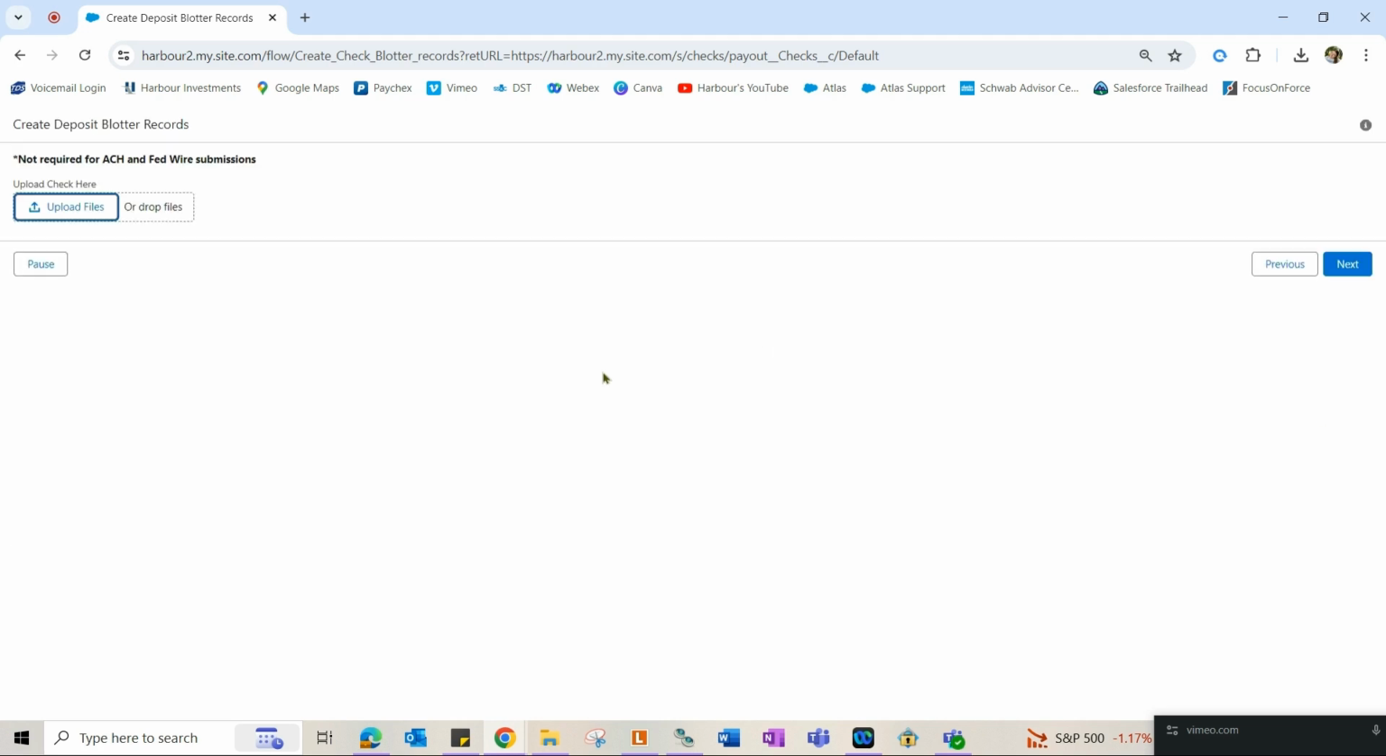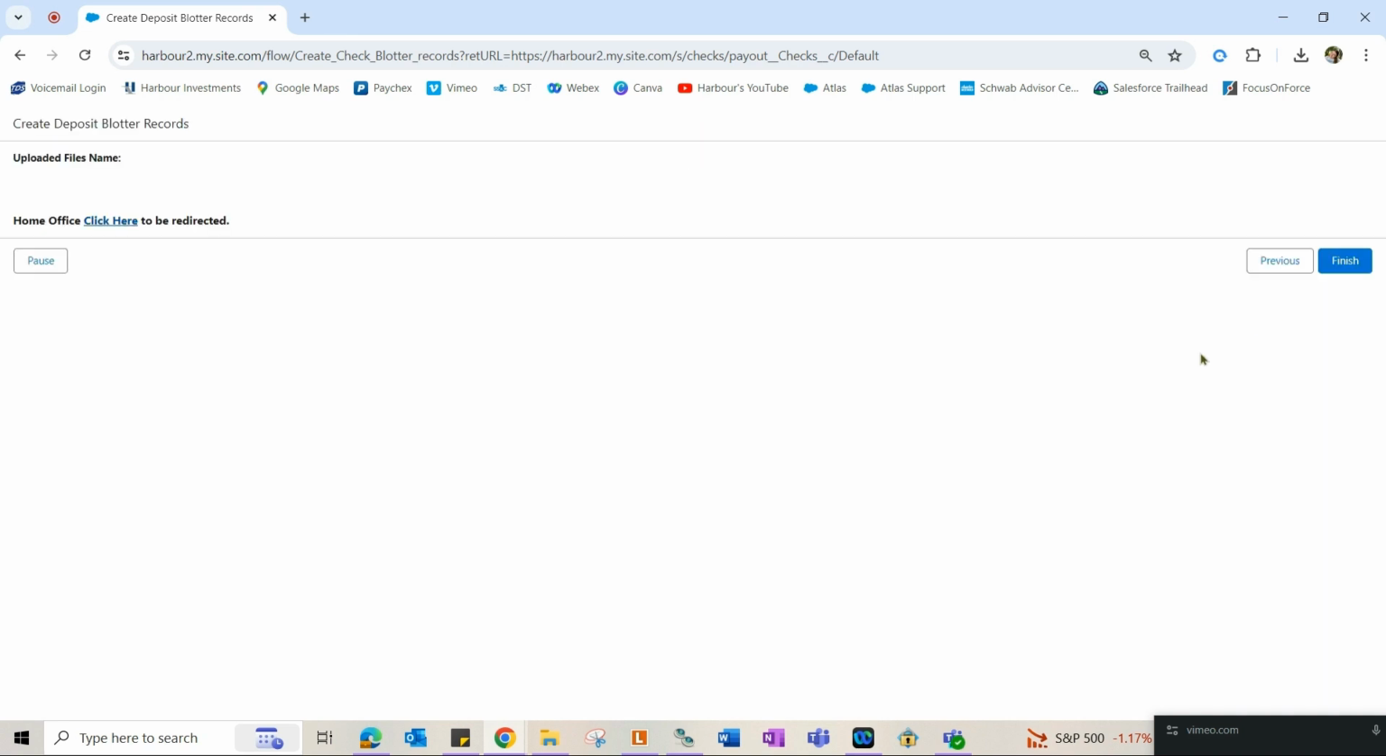As talked about before, this is an ACH transaction, so I do not have a physical check or a physical form to show this bank-to-bank account type of transaction. As noted here, I am not required to upload anything. This submission itself is documenting that transaction, so I don't have to do anything here. I can press Next, and obviously I didn't upload anything, so I have no file names to review. So now I can press Finish.